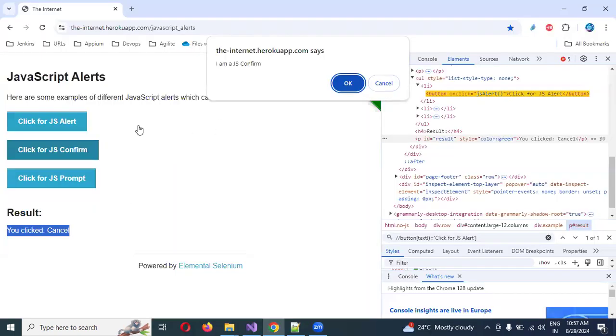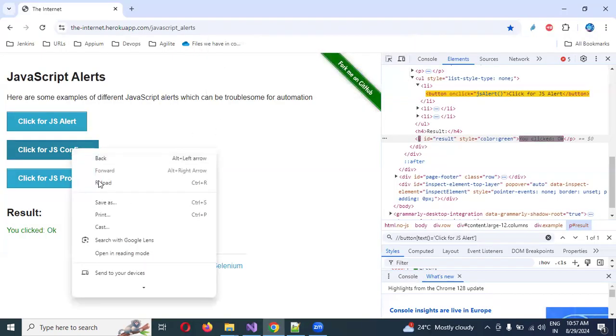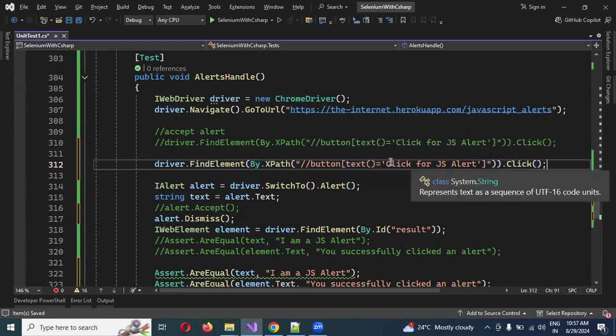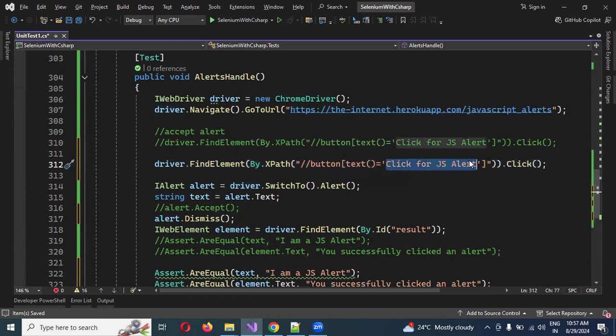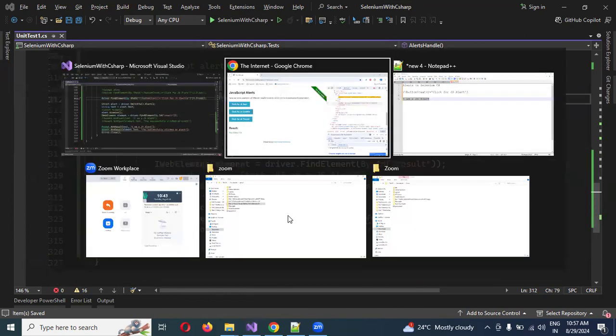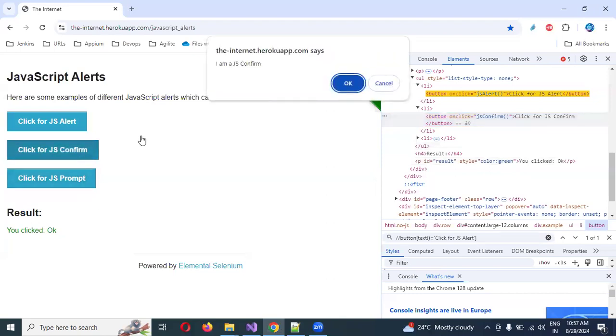I'll use it for this purpose, inspecting the element, and you can see this is my JS confirmation alert. I'll paste it here. Okay, the same path, we only need to change the path of that, and it will get the text, and the text is like once you click, we can see.